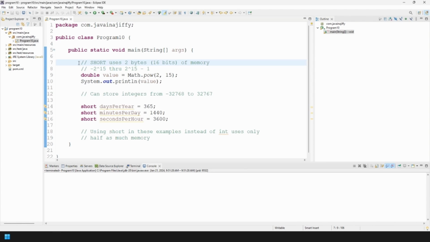So the next less popular data type to discuss is short. And short uses 2 bytes or 16 bits of memory. So based on the formula I just showed, this is negative 2 to the 15th power through positive 2 to the 15th power minus 1. So if I use the built-in Java functionality math.pow to take 2 to the power of 15 and then I output this, we can see that the range is negative 32,768 to positive 32,767. Right, you should have the minus 1 to account for 0.